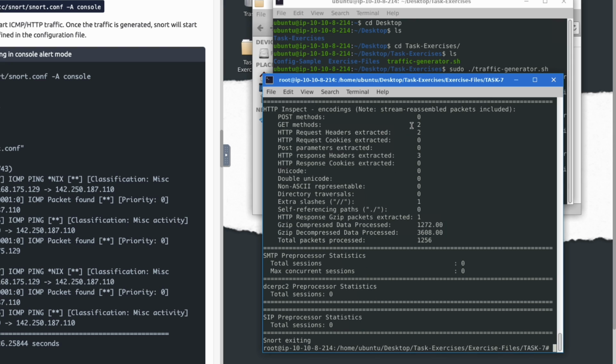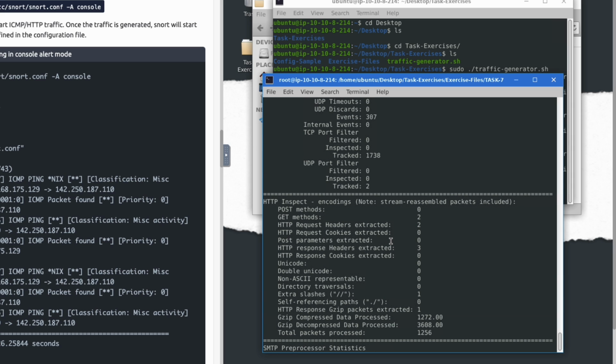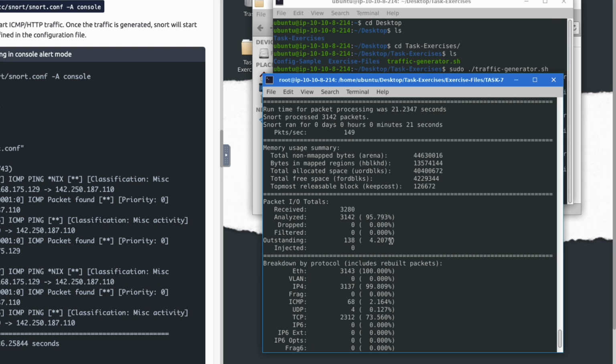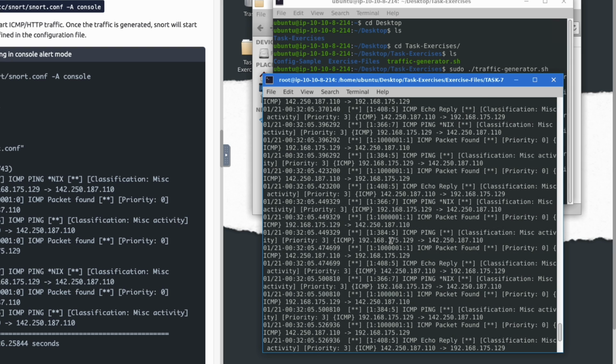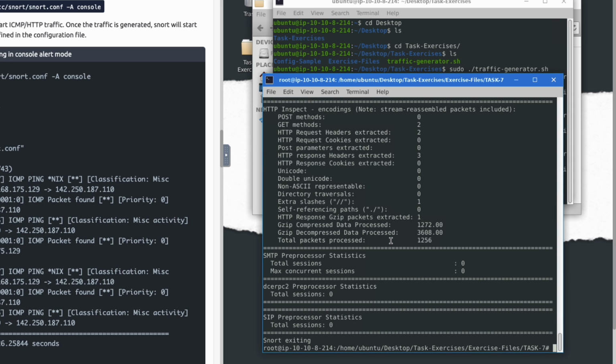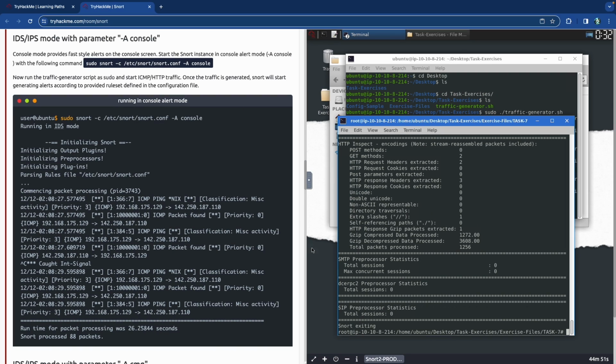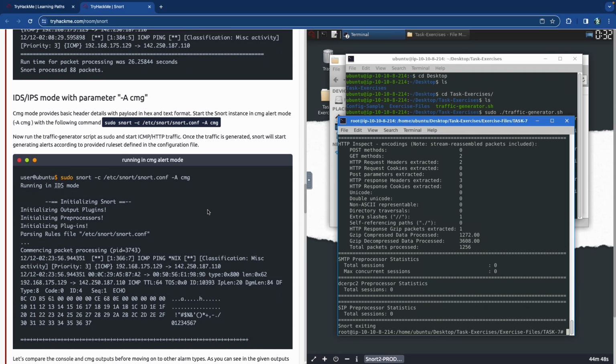So it's still got 2 GET methods, 2 request headers extracted, gzip files, so compressed data files, decompressed data files, and total packets processed. Let's see if we can scroll up and see the results from the last one as well. These are all the details from this one. This is all the stuff that's on the screen. I'm not going to scroll through all that. Okay, so fine. That worked, and we got the exercise. We at least figured that out.